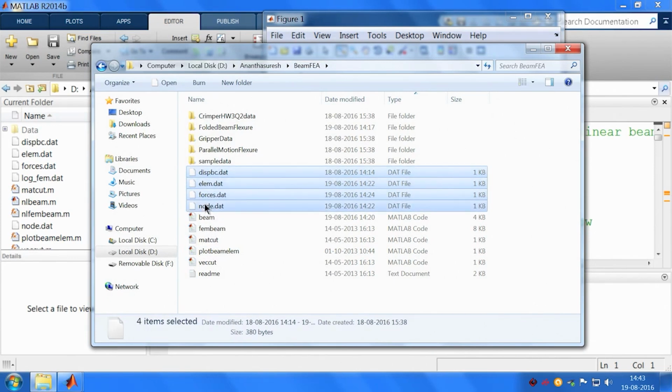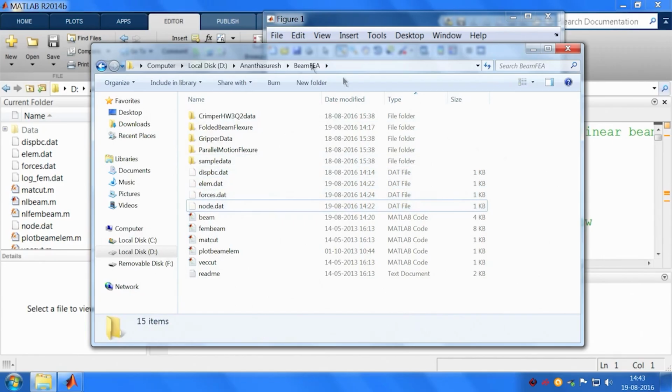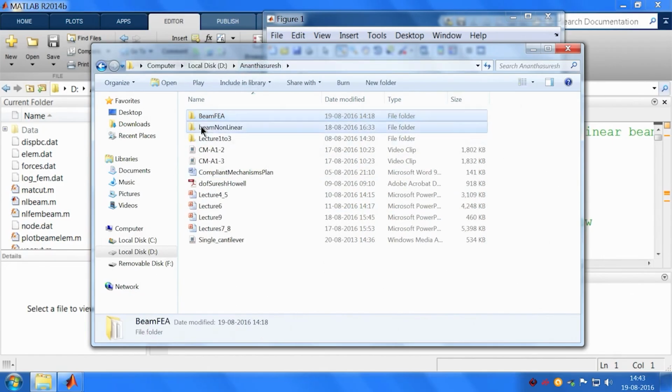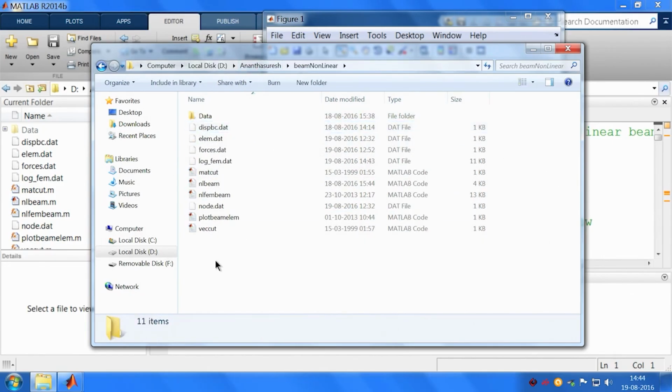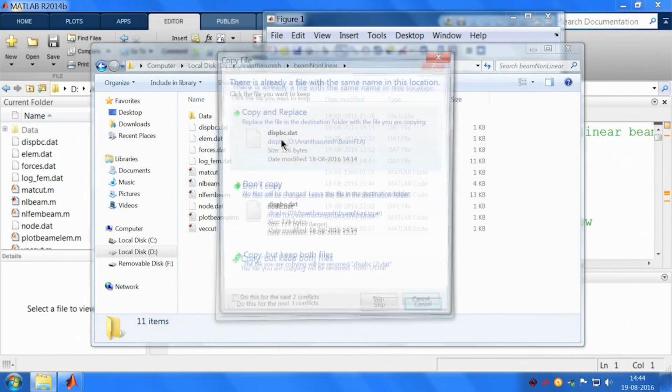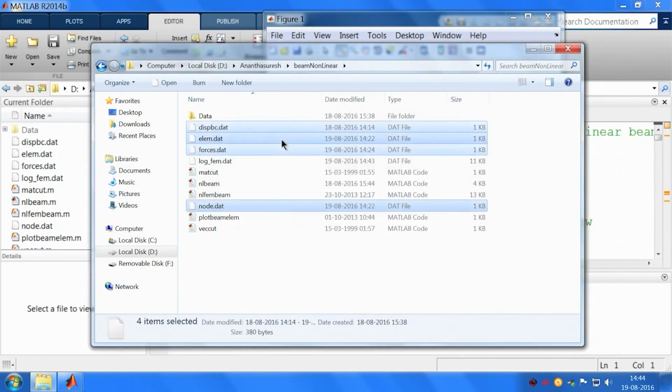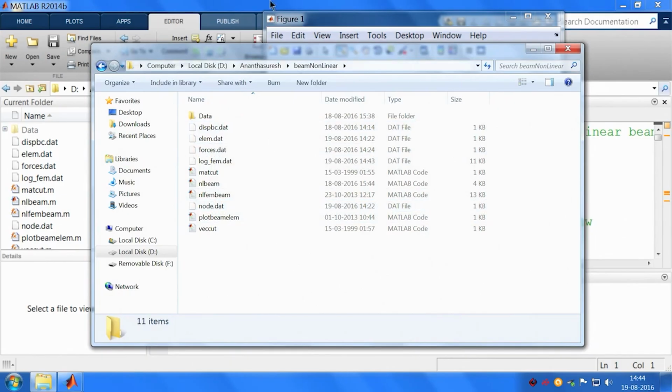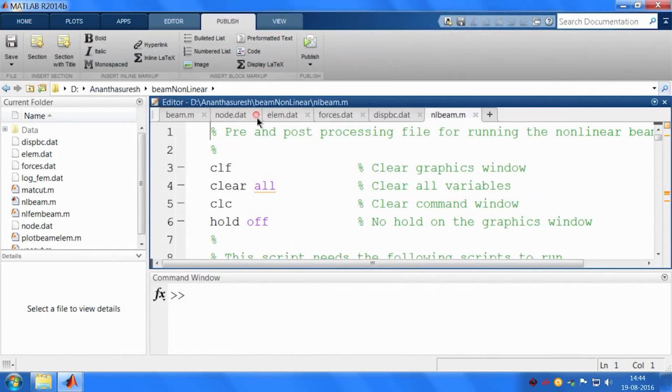Okay. Let me copy these and then put them into the nonlinear folder. So, I am just copying, it asks copy and replace, we say yes for all 4 of them, because we want to overwrite what is there. Now, let me close these old ones, because they pertain to the linear one. Now, we are learning the nonlinear BM code, how to use it.